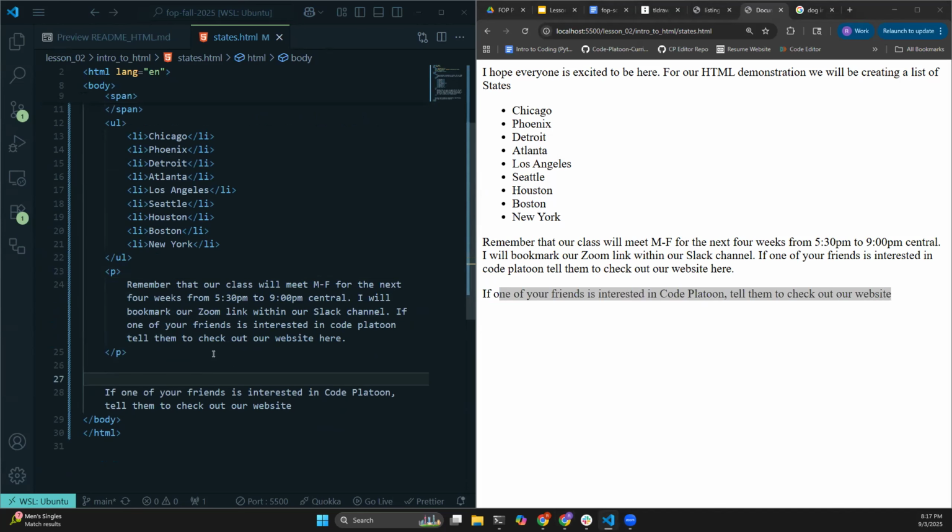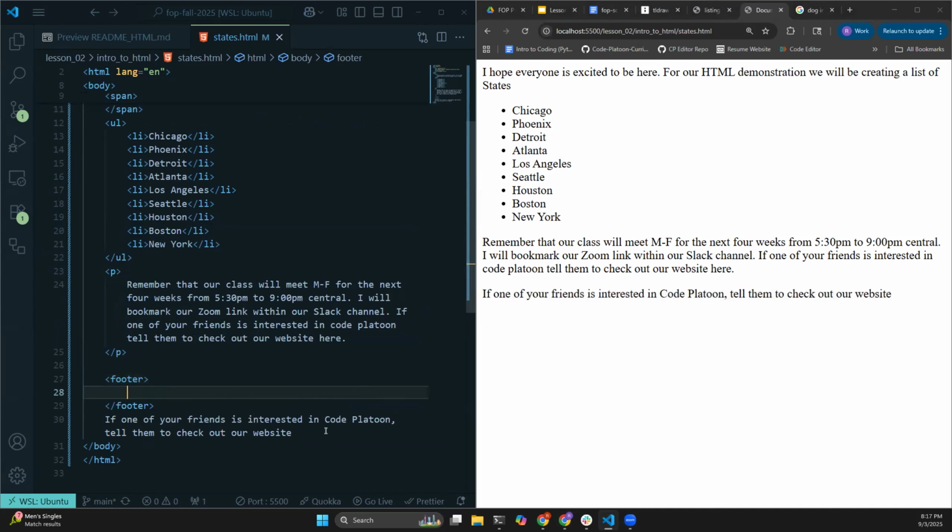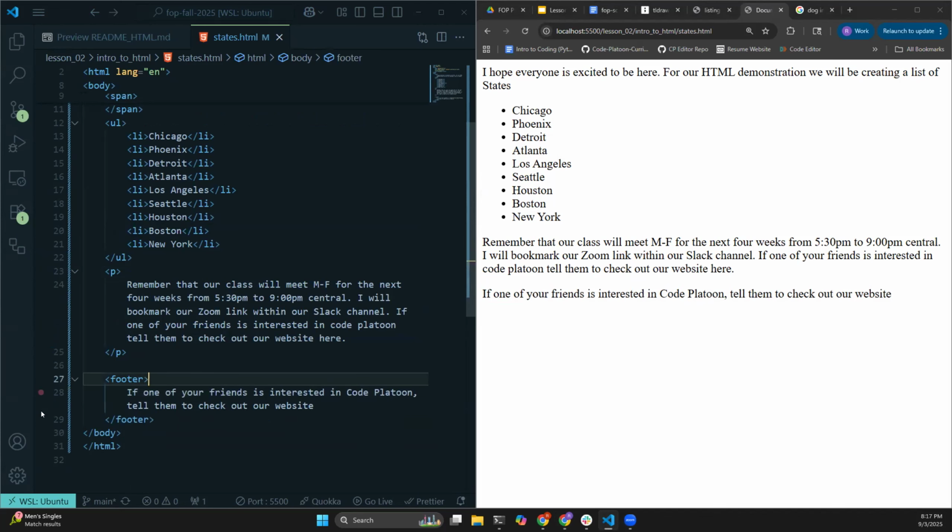And the last part here, I think there's a footer tag. Yes, there's a footer tag that we can use for our last piece here, which is if one of your friends is interested in Platoon, tell them to check our website. Now, reading this piece of text, what can we definitely add in here that could be very helpful? If one of your friends is interested in Platoon, tell them to check out our website.